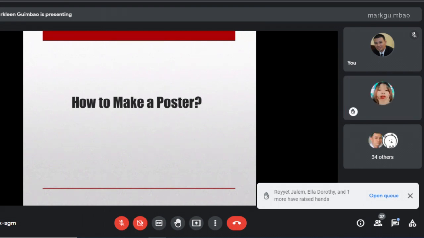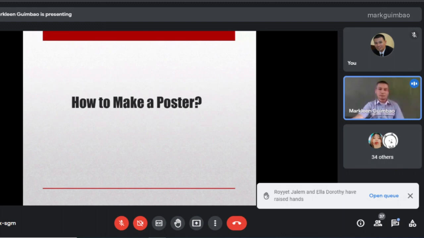Yung orientation din, no? Depende yan sa mechanics. So, i-consider din natin yan. Size, orientation, tapos yung kulay na pwedeng gamitin. Minsan, pag wala na talagang white, punta na lang tayo sa yellow na cartolina. Medyo mahirap yun gawin, no? Sa poster making.